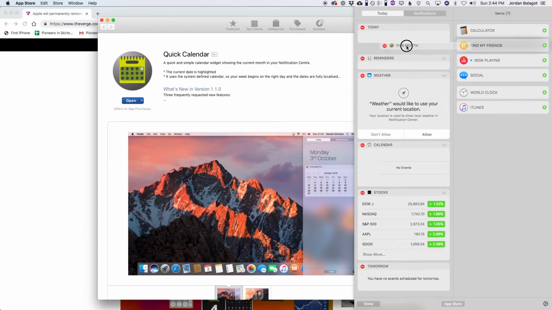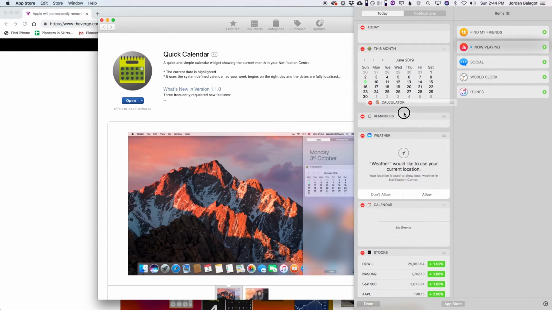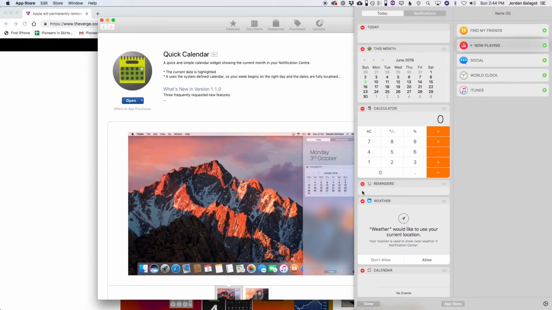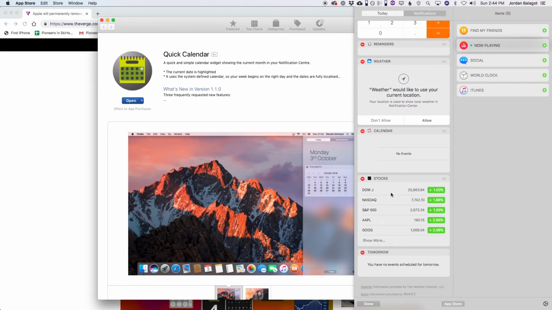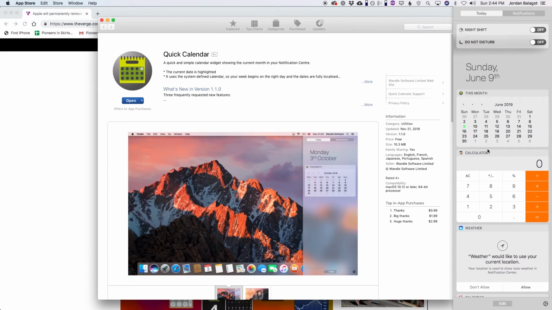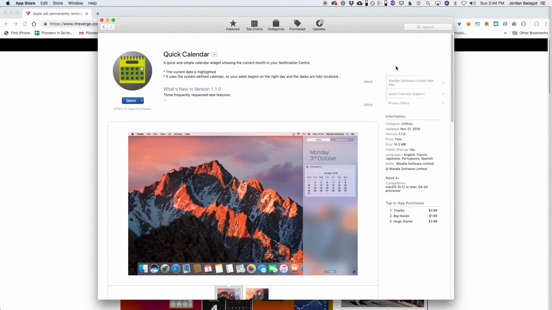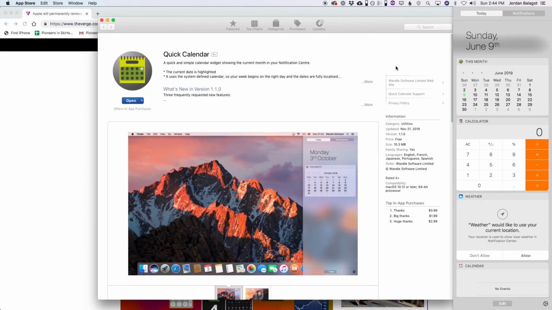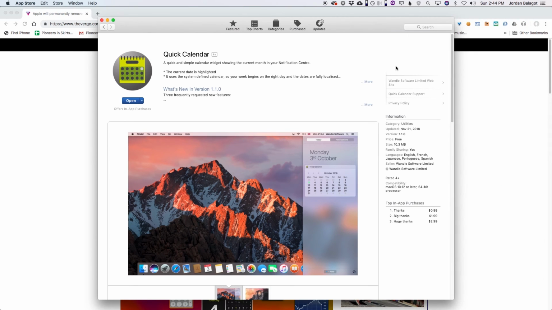Under this month, so you can drag that in, and you can drag in the calculator while you're at it and customize this how you want it. Maybe you don't want reminders or stocks in there. And then once that's done, now you've got the calculator and the calendar view in here, and you can hit F12 to see it and enable it and disable it.